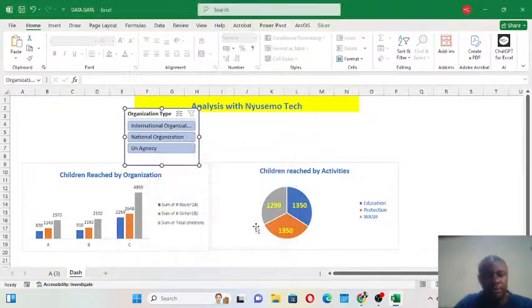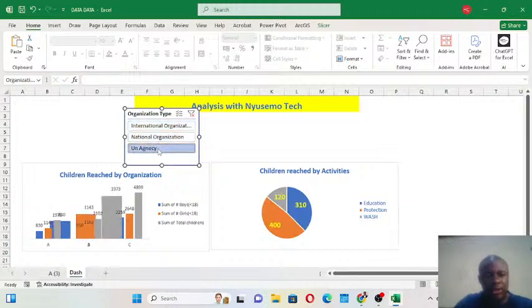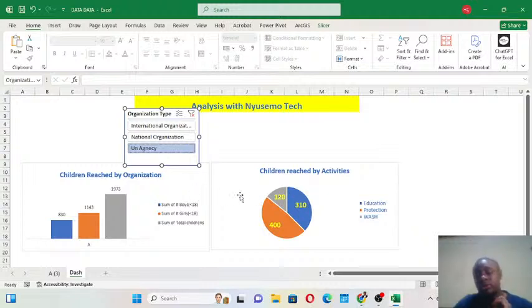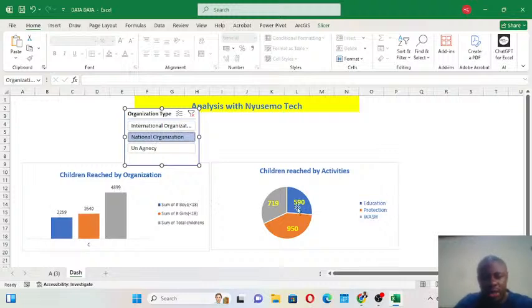So I'll click OK. Once I click UN agencies, you see that both charts, the bar chart and this pie chart, are acting and interacting. So if I come and say national organization, it will tell me what national organizations have done in terms of education, in terms of protection, in terms of WASH. And then it tells me what this national organization has done in terms of boys, in terms of girls. Are you seeing now?